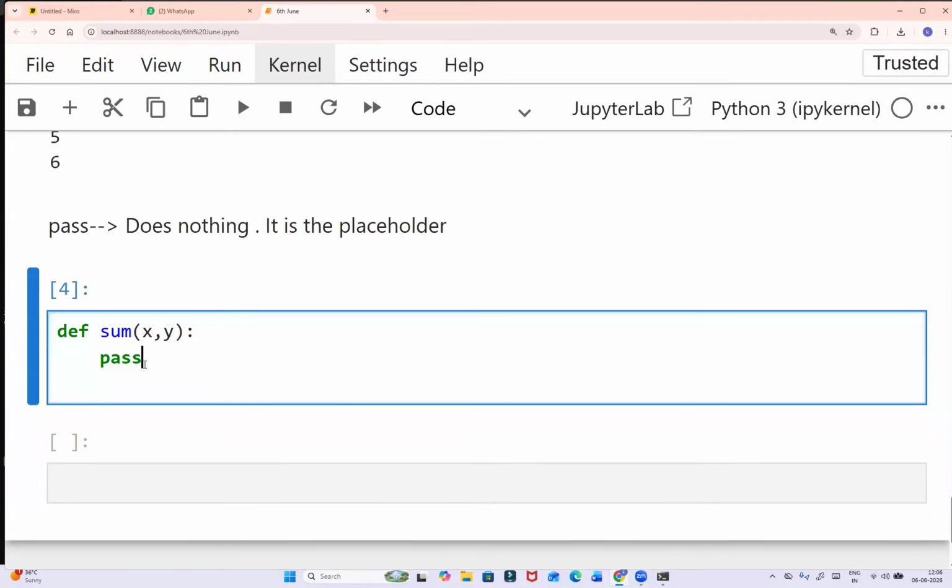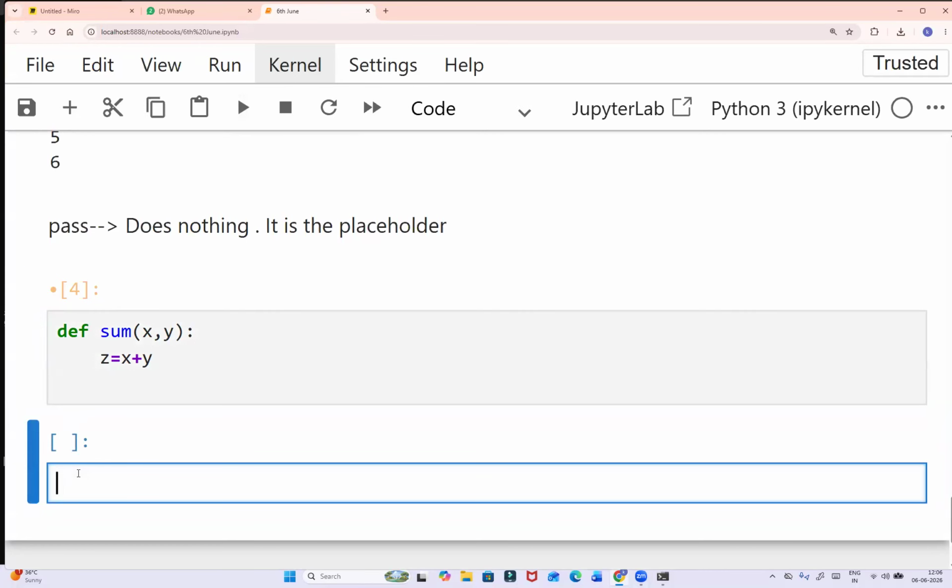So after some time, what you will do, you can write here z equal to x plus y. And you are calling from this method, sum 4, 5.